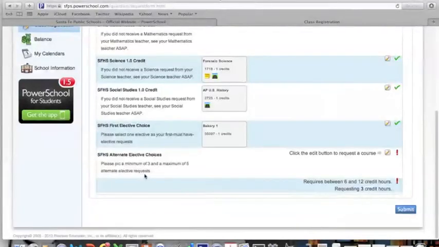The last grouping are your alternate elective choices. Here we have to select a minimum of 3 classes and a maximum of 5. When we build your schedule, our first goal is to give you your first elective choice, build your academic cores, your language arts, math, science, and social studies classes, and then lastly, we build your schedule using whatever alternate electives are available and best fit in your schedule.